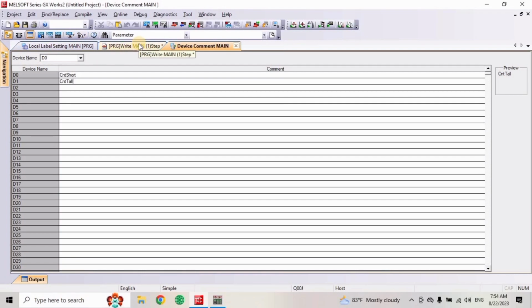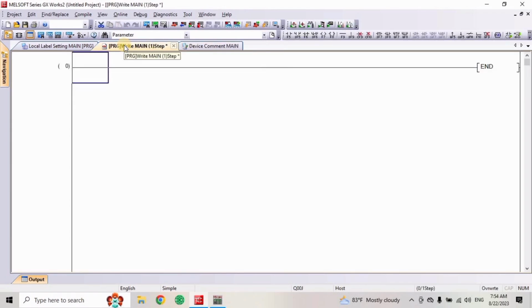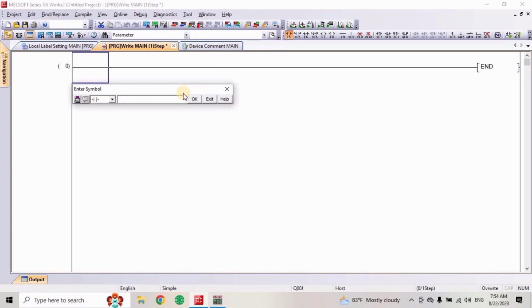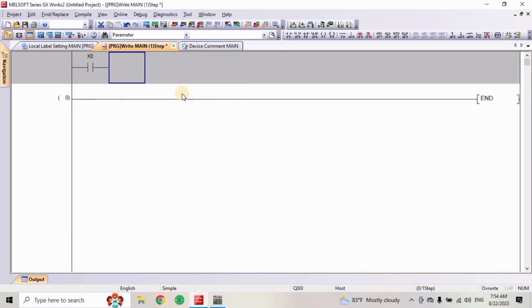Now, at this point, we can implement all the rungs we discussed earlier. Over here, you can find all the instructions we talked about previously, such as normally open contacts, normally closed contacts, positive edges, negative edges, and so on.